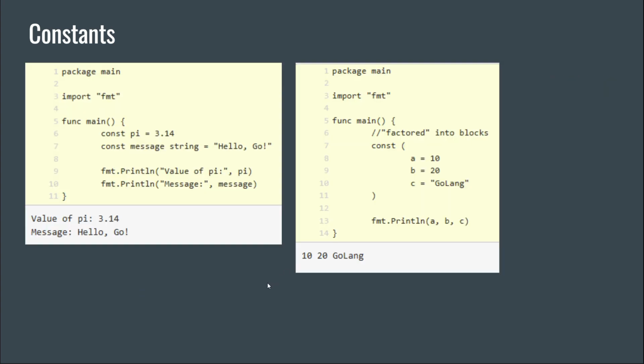Here are some examples of constant declaration and how to use them. First, we have a constant without type. Then we declare a constant with type string. Then in the second example, we can see a factored block to declare multiple constants at the same time.